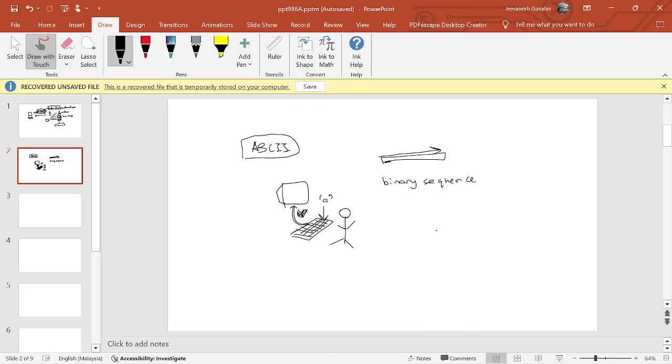So every single alphabet on your keyboard is actually represented by 8 bits. So A might be represented by 1 0 0 0 1 1 0 0, 8 bits, and B might be 1 1 1 1 0 0 0 0, and each is unique. And this is how your computer identifies the alphabet. It doesn't read A or B, it reads 1 0 0 0 1 1 0 0.